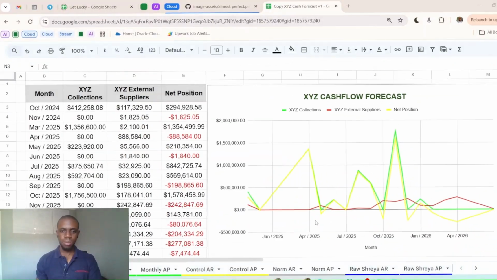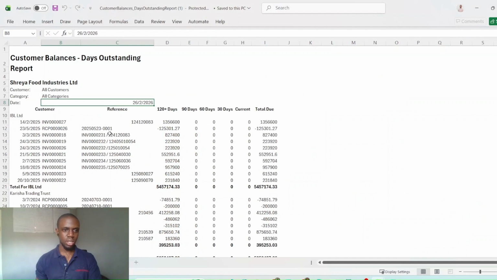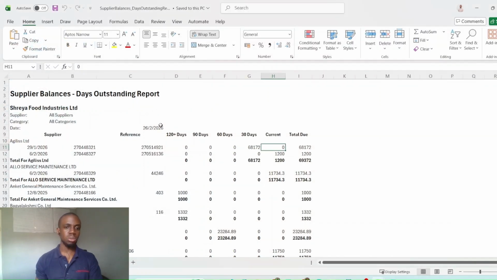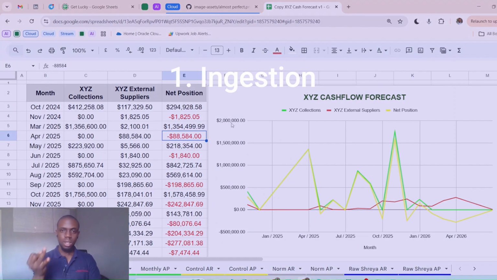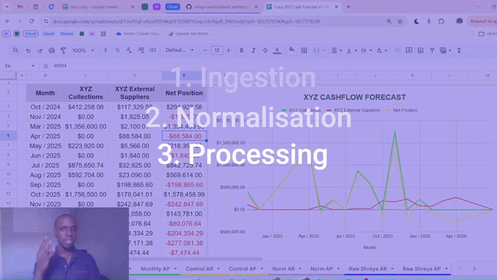So the user was simply exporting the aged payables and aged accounts receivables, but that doesn't allow them to actually forecast the actual cash position for the month ahead. To solve this, I developed a structured system with 4 distinct layers: ingestion, normalization, processing, and output.